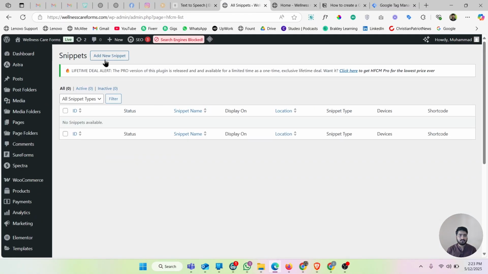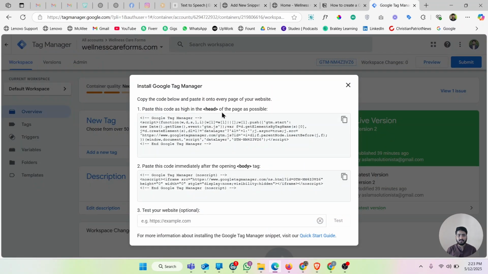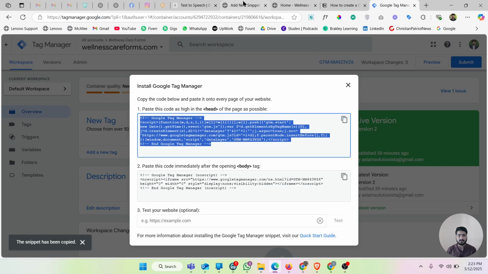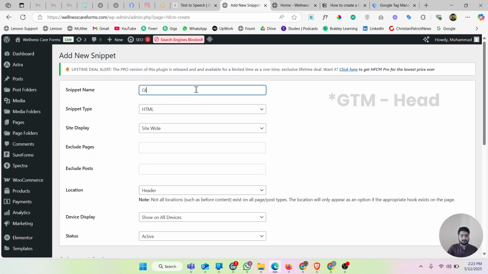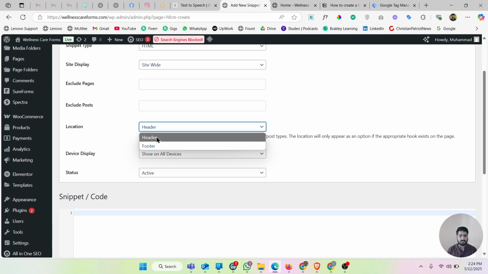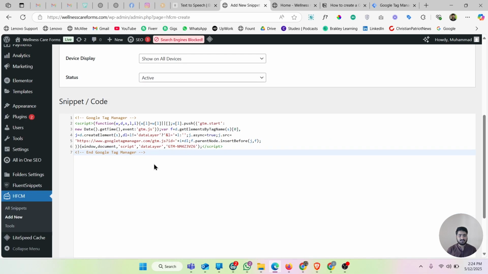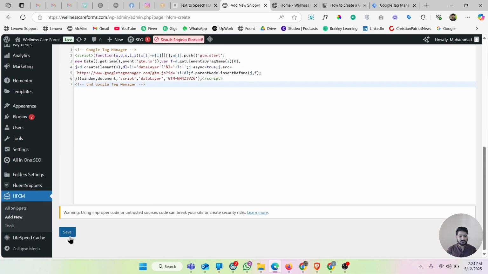Then here you have to add a new snippet. First of all, we will be adding the head code. Copy it here. Then name your snippet GTM. Then keep it HTML site-wide, and here you need to choose the location that is header and paste your header code here. Then click on save.